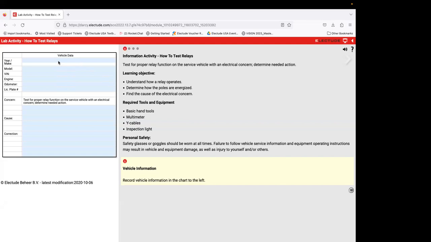So just like an electronic work order, students can type in the information here on the screen. Everything self-saves. We made a big emphasis here to really concentrate on what we call the 3 C's: concern, cause, and correction. But think of this as kind of like a guided work order.